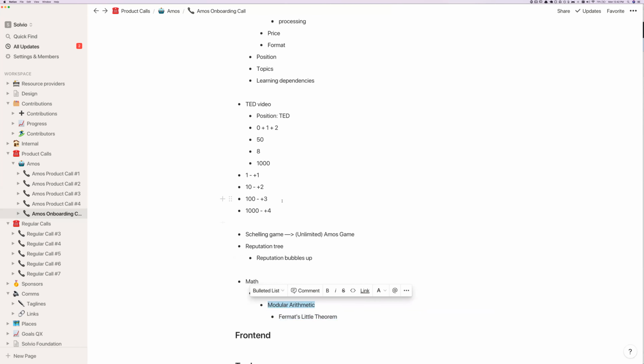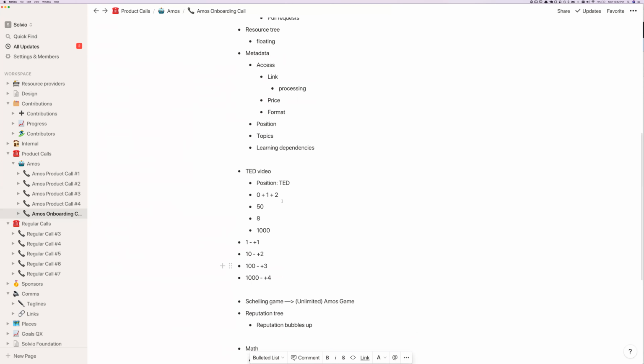Now, which topics do you actually gain reputation for? For topics, it is the topics that you enter. So if you enter a topic of algebra and other people are agreeing with you, you will gain it for algebra. For every single other metadata field, for learning dependencies, for position, and for access, you will be gaining it for whichever topics are the most popular.